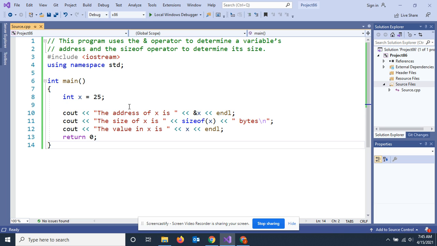So what we have here is just a simple declaration. int x = 25. We declare a variable x and assign it the value of 25. This first line, the address of x is, and this little ampersand in front of the variable. This is a one-letter variable, which after I did it, I thought I shouldn't have done it, but it'll work. The address of x and then an endl.